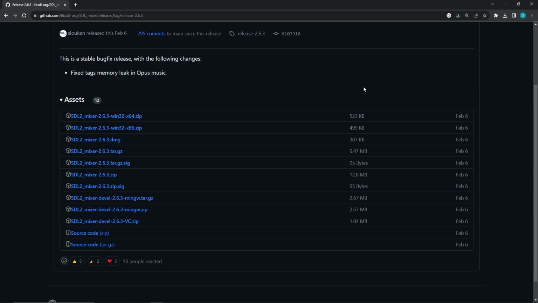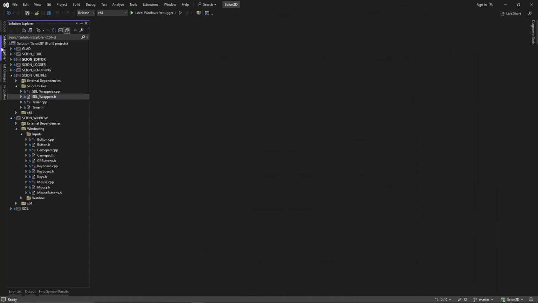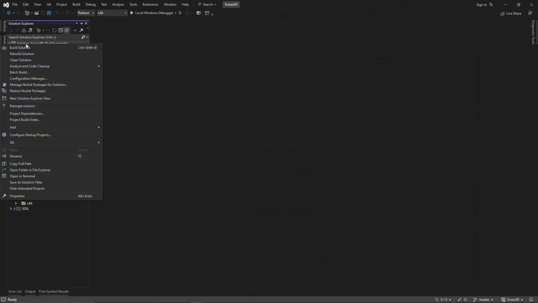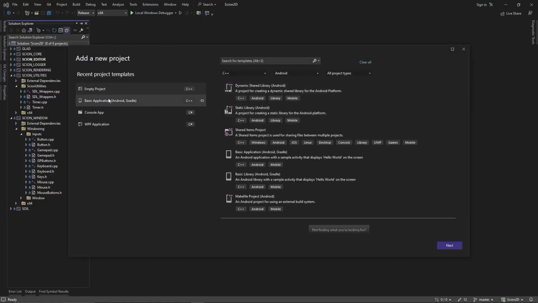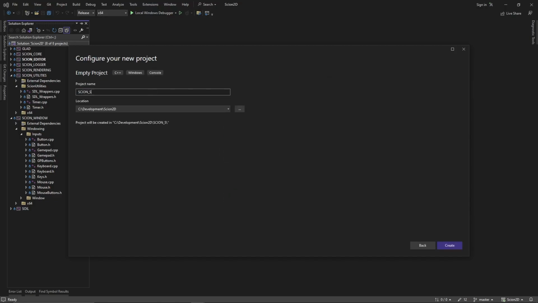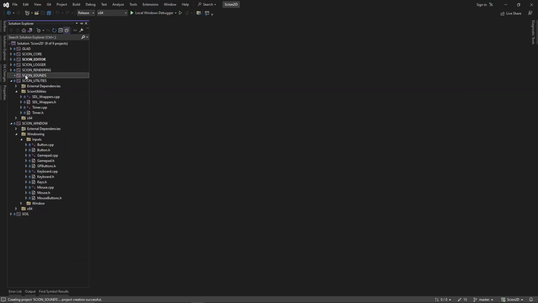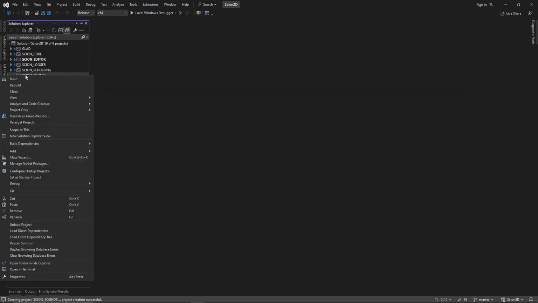Perfect. Now that we have the SDL Mixer library, we're going to want to go and create a new project and call it Scion Sound. So let's go do that now. So in your project here, go to your solution, add a new project. And it's just going to be an empty C++ project. And we're going to call this Scion Sounds and create.